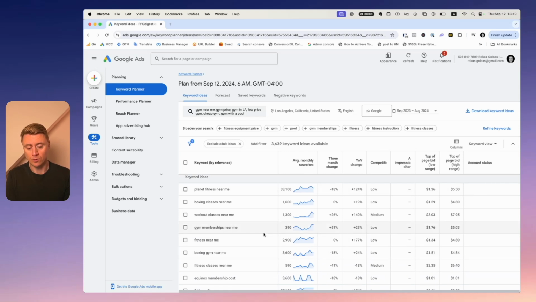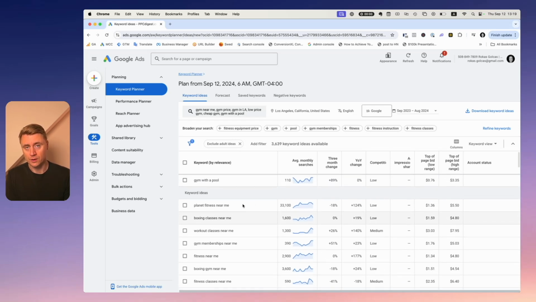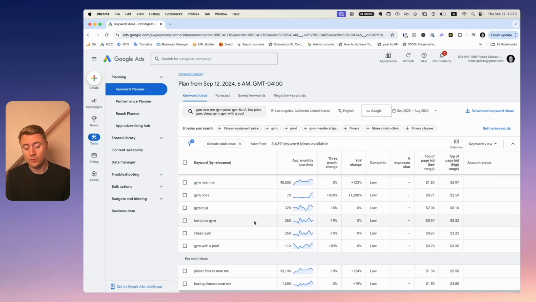This is the place that we want. Again, the same statistics here. We have the change, the competition, and the cost per click. We need to find more keywords based on these. At the same time, we might find keywords that we don't want to advertise on, that we want to eliminate.